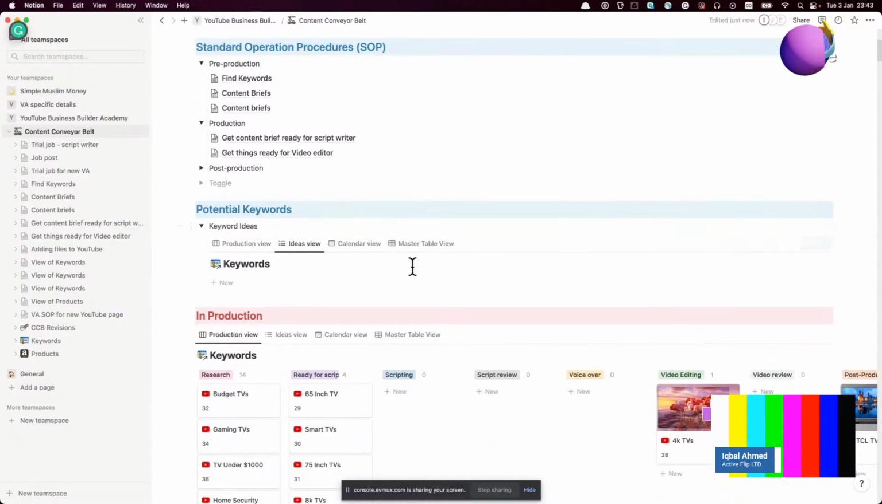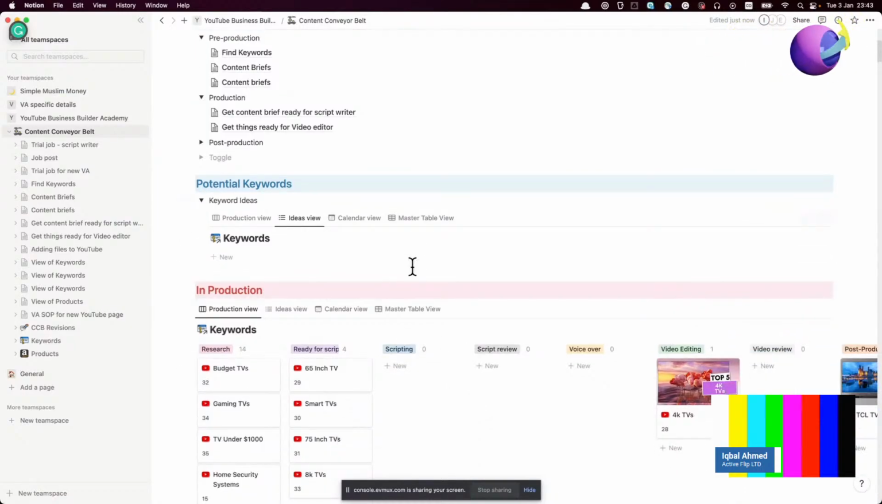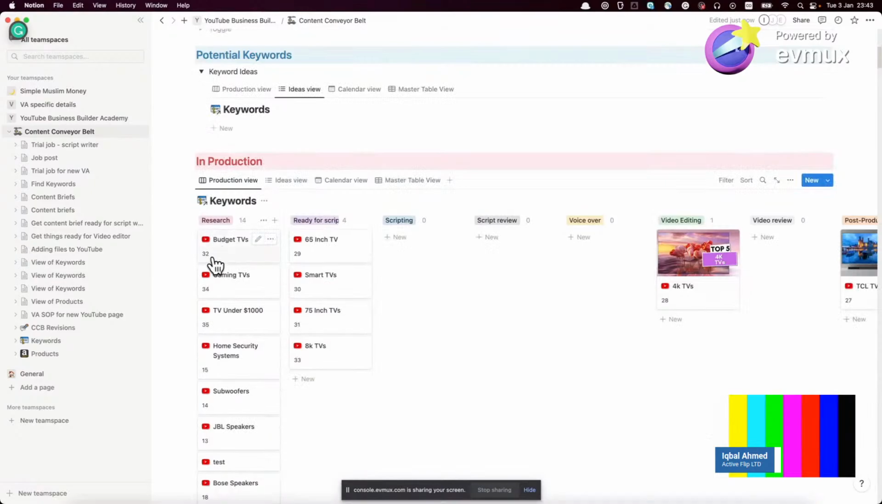Essentially, this is just research, so the VA will be doing research for different things. I'll be coming up with some ideas, and then when they're ready for scripting, they'll go in here. What I'd like to do is 4 scripts just to get started, so we have a bit of a backlog, and then slowly reduce that down to 2 scripts a week.